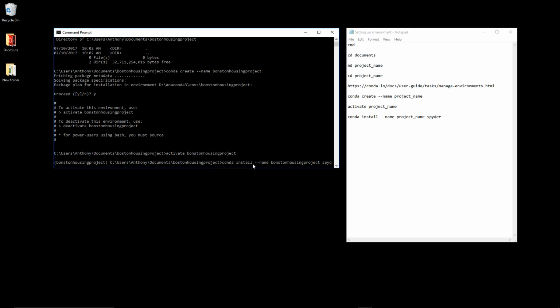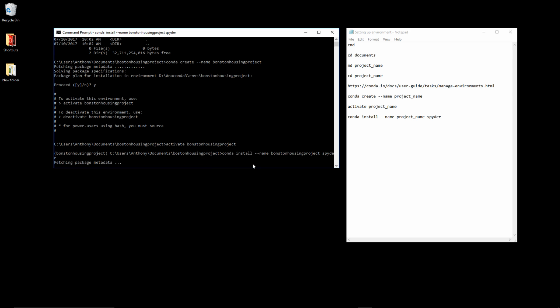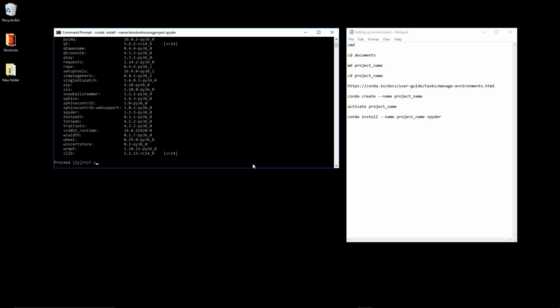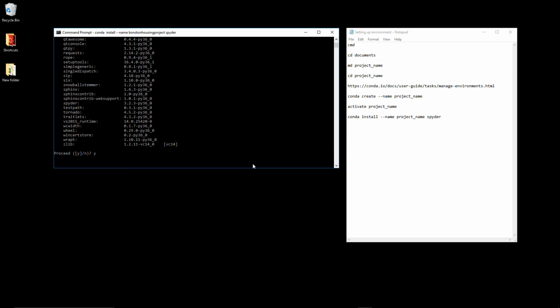So conda install name and then Boston Housing Project. We just need to install Spyder, just to make sure that we are running the same version as the one that we've installed. I'm going to speed up this part now. Feel free to fast forward to the next portion once this part is finished installing.